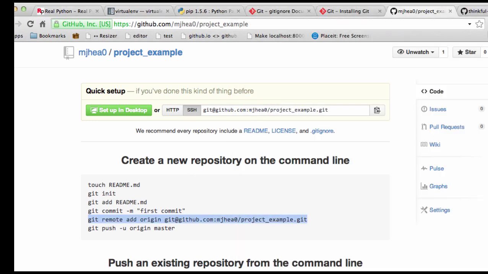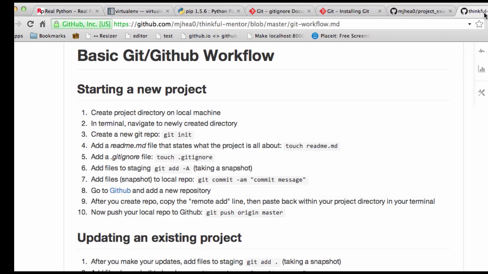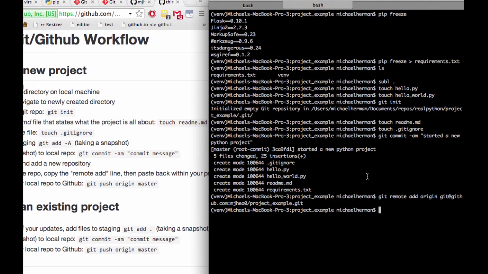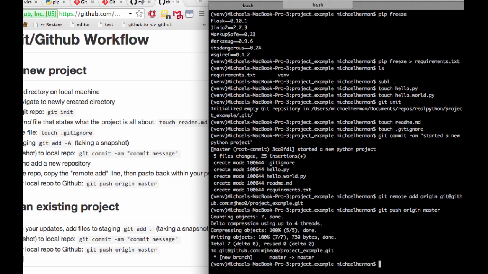Now if we return to our workflow, okay, so now we are ready to push the local repository to GitHub. And to do that, we can just use the command git push origin master. So on your end, you will probably be prompted to enter your GitHub username and password. So this was a successful push.